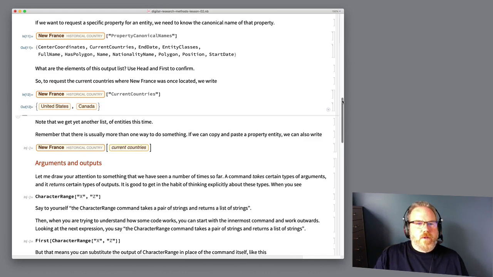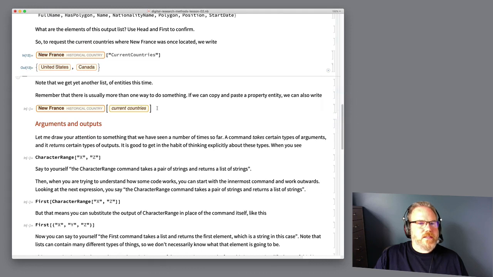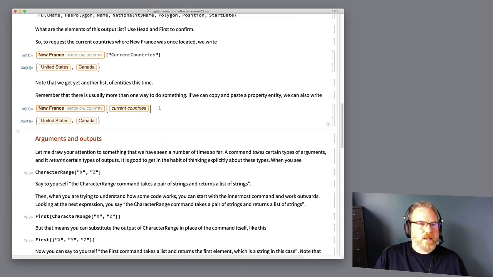There's usually more than one way to do things, and this is true in Mathematica too. Instead of using the canonical property name like we did here, we can just copy and paste that entity property to create an expression that looks like this, and it gives us the same answer.